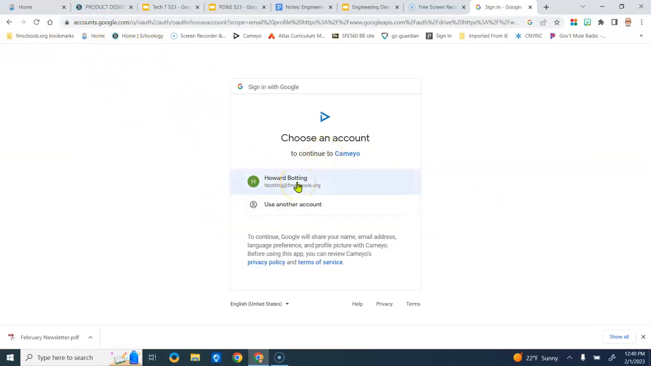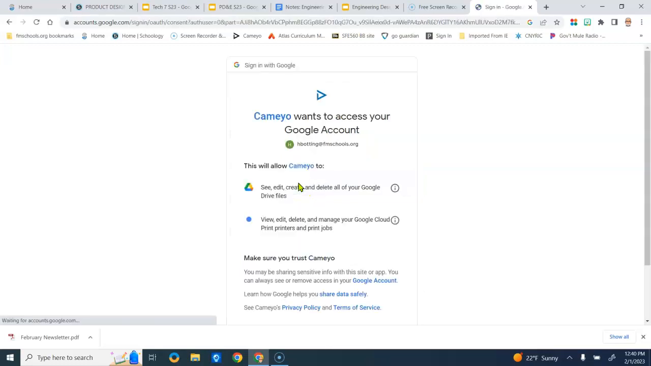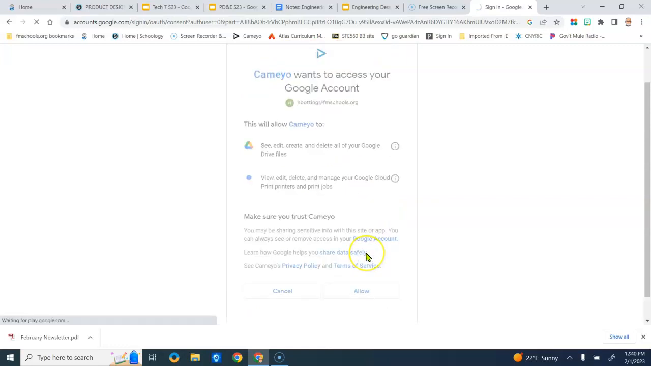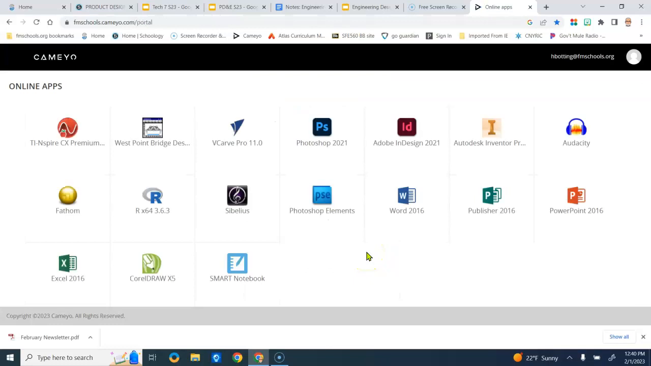You do have to log in with your Google account, and you have to give Cameyo access to your Google account, because that is where you're going to be able to save all of your work. You can't save it on your desktop. You can't save it on anything else.